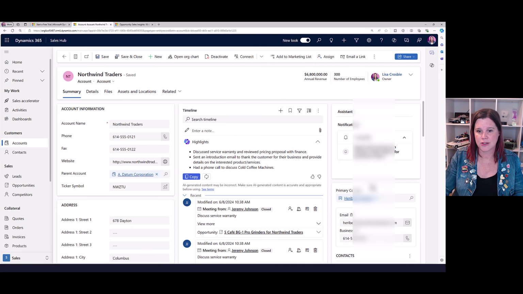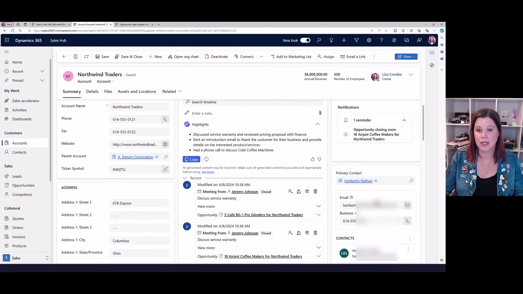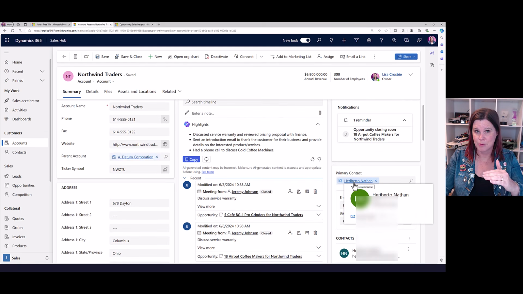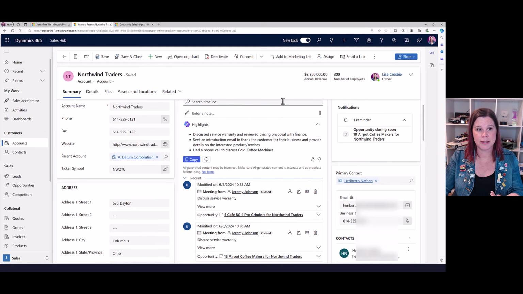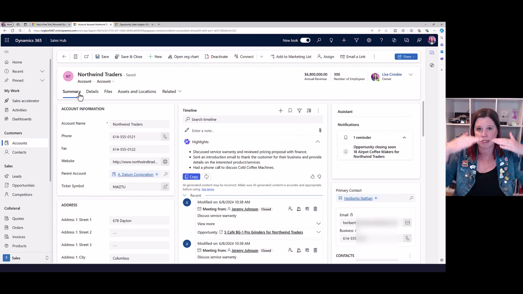This account has contacts, so we've got people who work for the account. We've got Heriberto and Miguel. We can pick someone to be the primary contact person, but you can also have a long list of contacts. We've got different tabs across here. This one has details about the company, but you could have another tab in here. You can configure this to say, actually, I want to see my list of contacts in a grid and work through all those things, plus some core information here in the header.